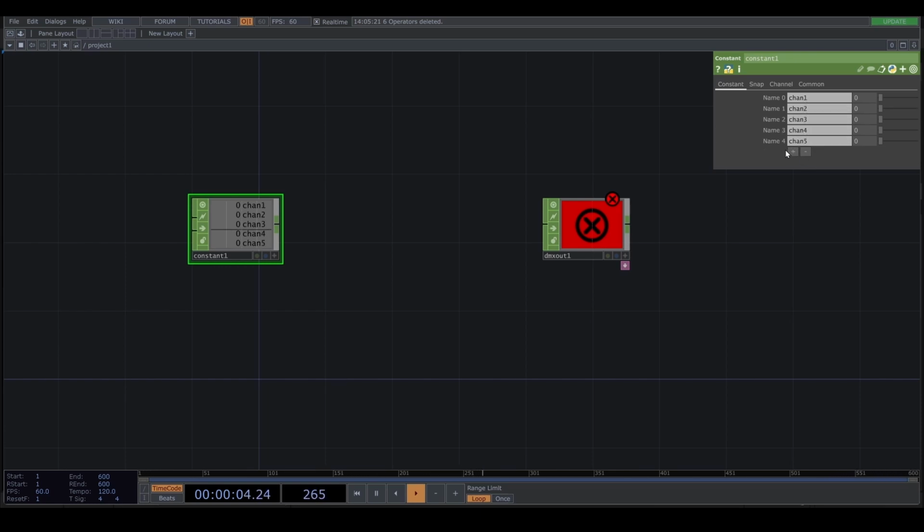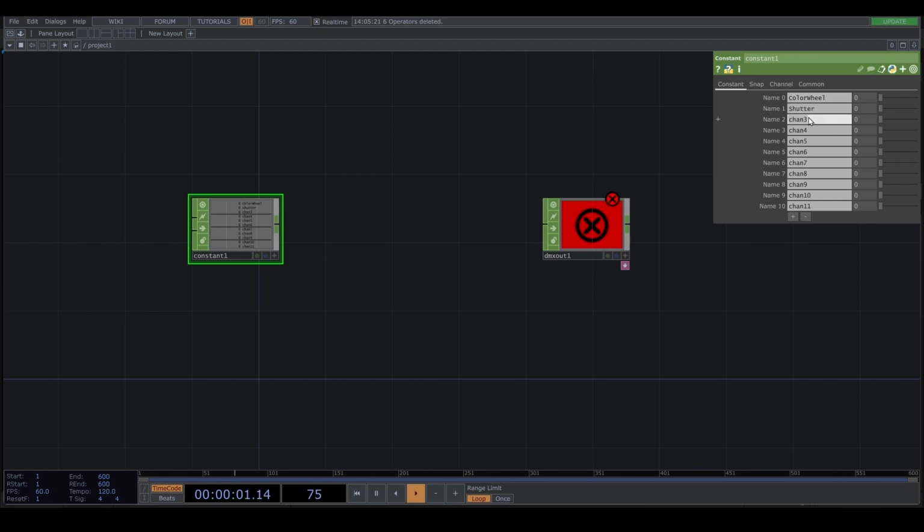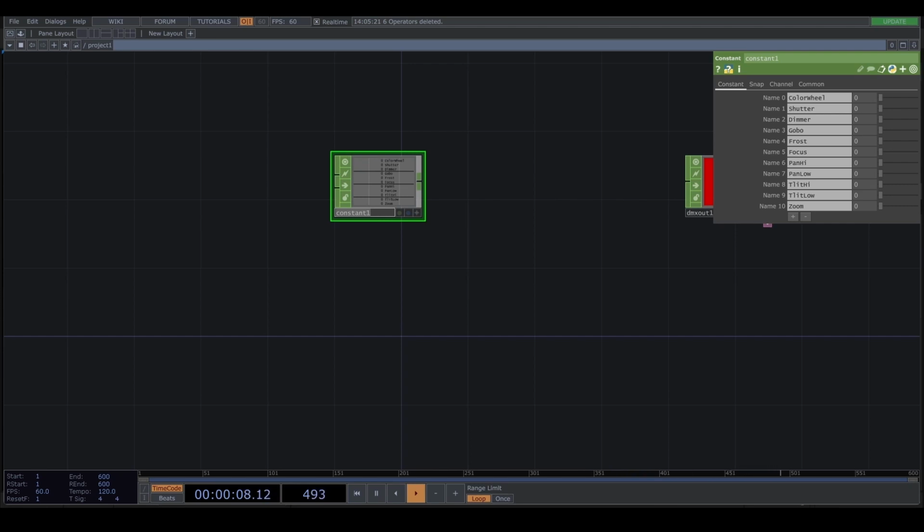and I'm gonna add each attribute in the constant CHOP to store the value of the DMX. So I'm gonna add, I think, 11. I need 11, right? So okay, the first is color wheel, and the second one is shutter, and the third one is dimmer. What is the next one? Frost and focus. And next is pan. This pan is 16-bit, so I have to separate it. So I need frost, focus, pan high, pan low, tilt high, tilt low, and the last one is zoom. Okay, the name, I'm gonna change the name to moving head.